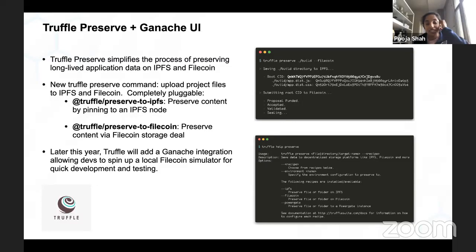And then the other really exciting thing that I'm looking forward to seeing in a few months is a Ganache integration for Filecoin. If you're familiar with Ganache for Ethereum, it's the same concept for Filecoin. It'll be a local Filecoin simulator that will allow developers, in a completely local environment, to develop their applications, see how they would work with Filecoin features, and do so at smaller scale before deploying to live networks.